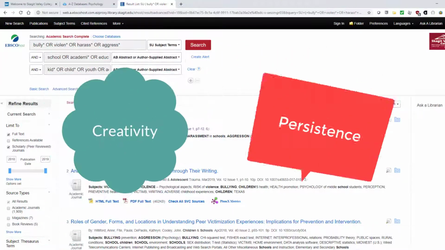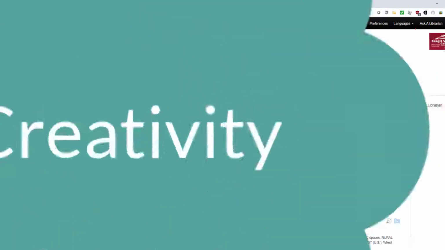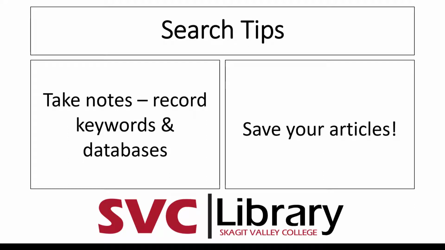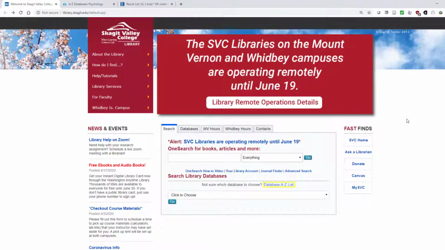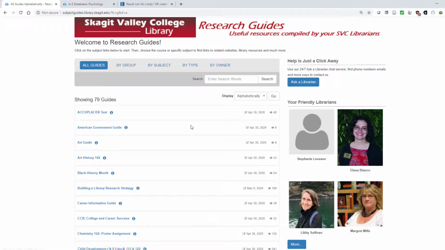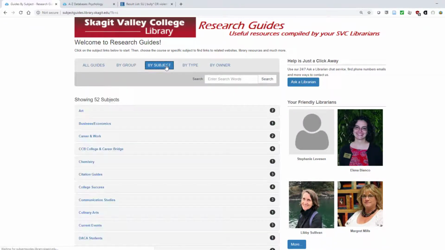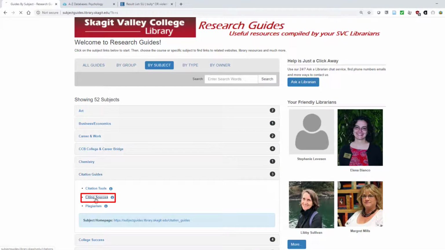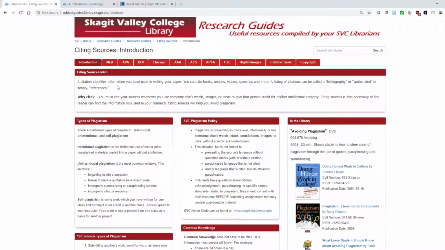Research is creativity and persistence. Always keep track of your work and save your citations as permalinks. From the Skagit Valley College Library homepage, if you scroll to the bottom, you'll see research guides. Sort them by subject, go to citation guides, and citing sources. I recommend bookmarking this page.